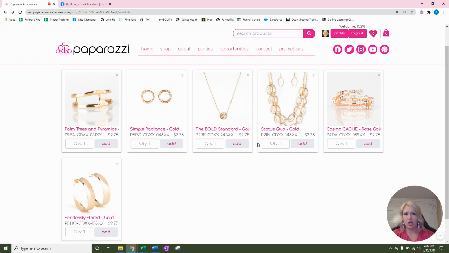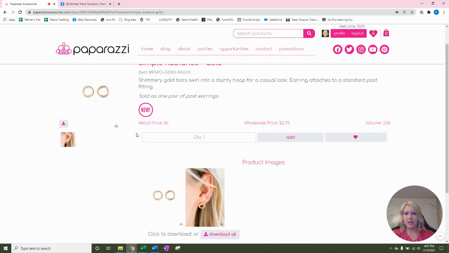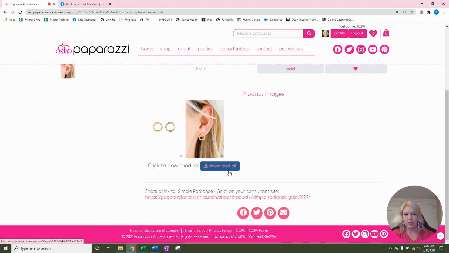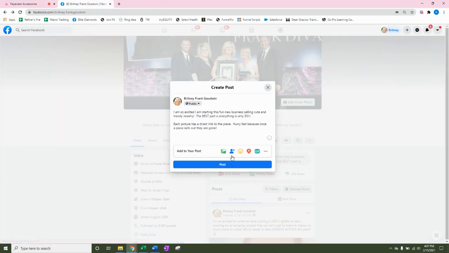You can click right on the heart, and then you click on the next piece. Okay, I like this, download all. Okay, next you're going to go to Facebook.